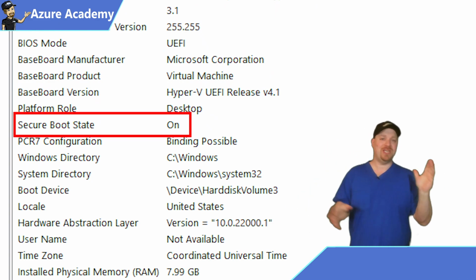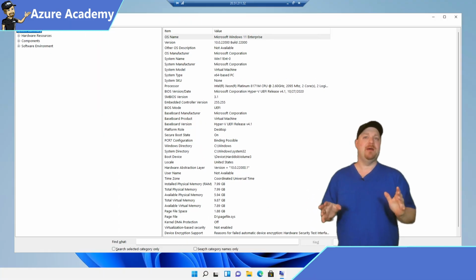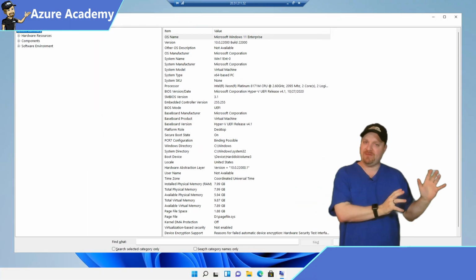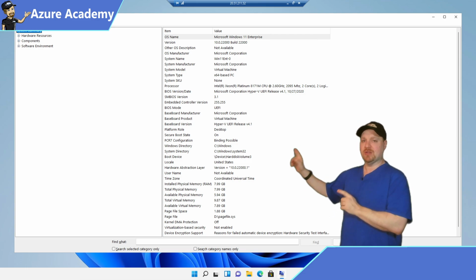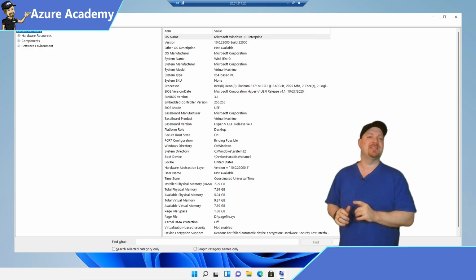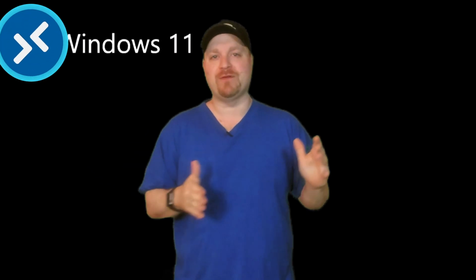So Trusted Launch is working here in Windows 11, but remember Windows 11 is in preview and not officially supported yet, and it's not on the Trusted Launch preview supported operating system list, so just keep that in mind. Now, in our next video, what I'm going to cover is Windows 11 in Azure Virtual Desktop in a fully automated deployment, still using Trusted Launch. So you don't want to miss that.